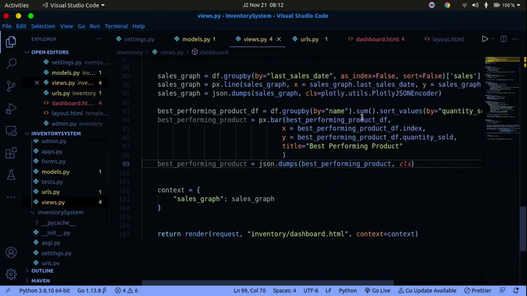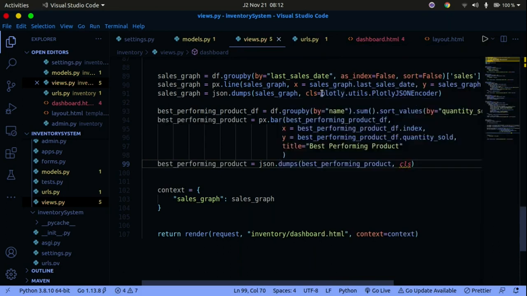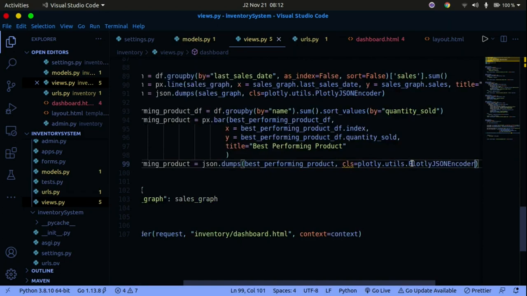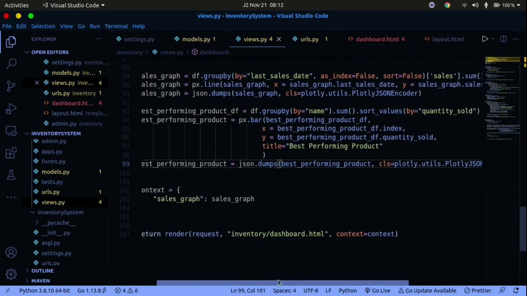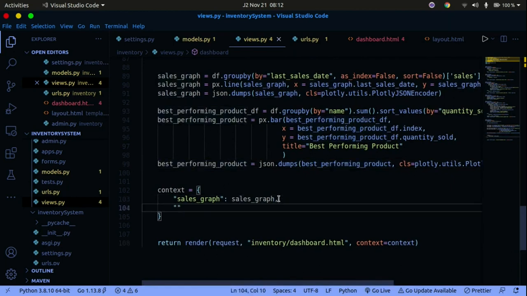Let's just go ahead and copy this and paste it over there, and it will also be fine. It's a bit lengthy to type out, so cls equals, and then I'm going to paste that in there. So it's going to be plotly.utils.PlotlyJSONEncoder. Watch out for the casing. Okay, so that's how we can do that. So I'm going to create a string here, pass this in, and then the value is going to be this.